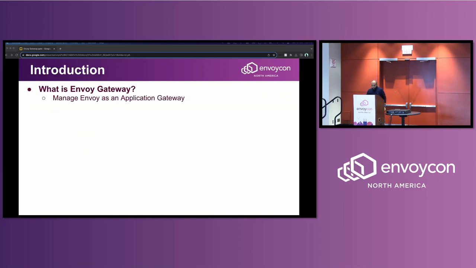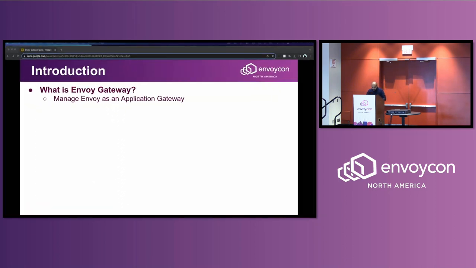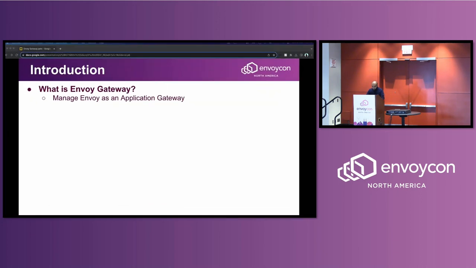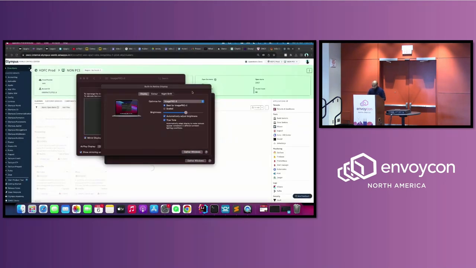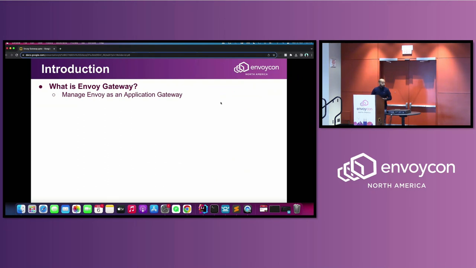So what is Envoy Gateway? Envoy Gateway is a gateway which is actually managing Envoy proxies. So it is a native gateway for Envoys. It is an XDS control plane which will dynamically manage the whole fleet of Envoys, however many you have in the cluster.